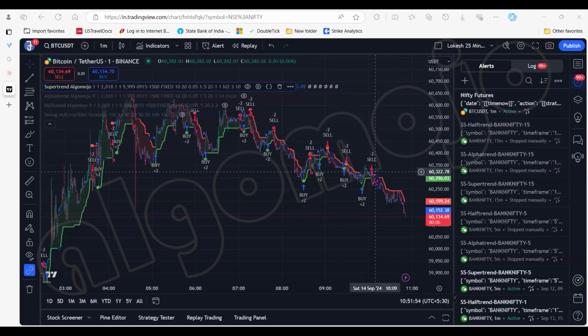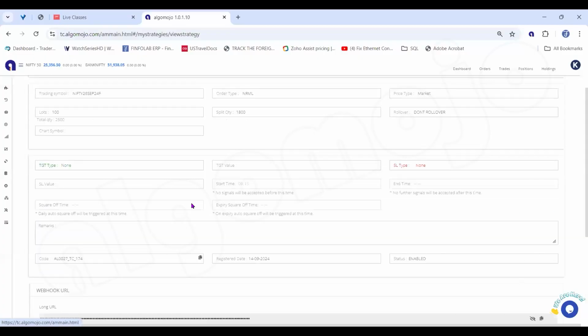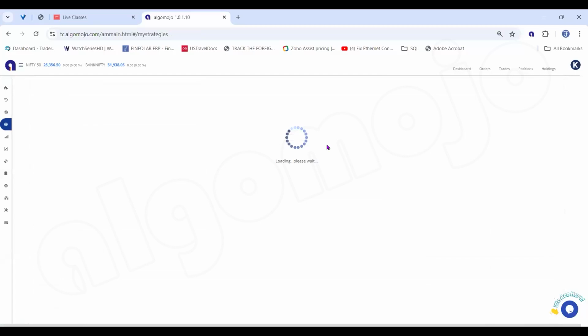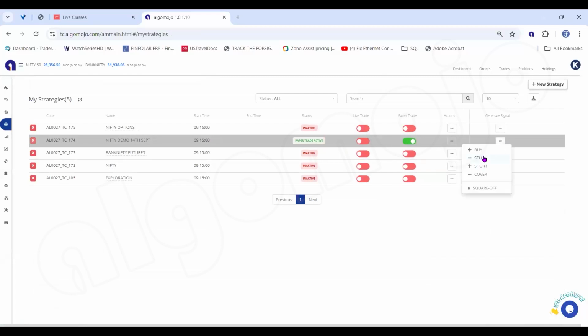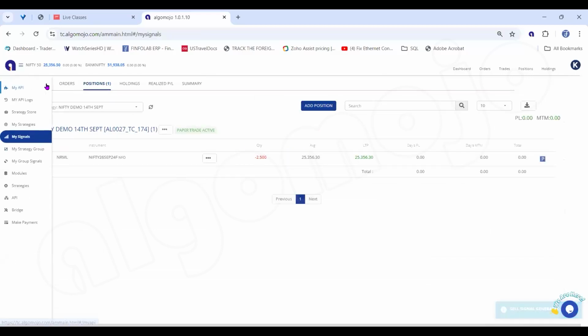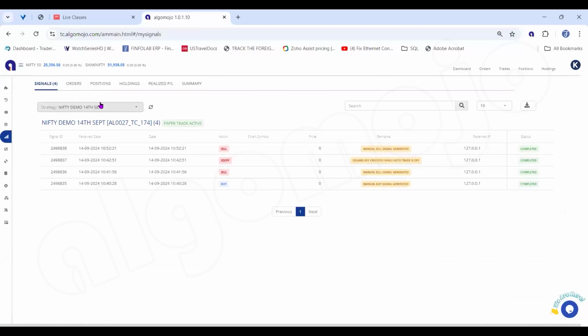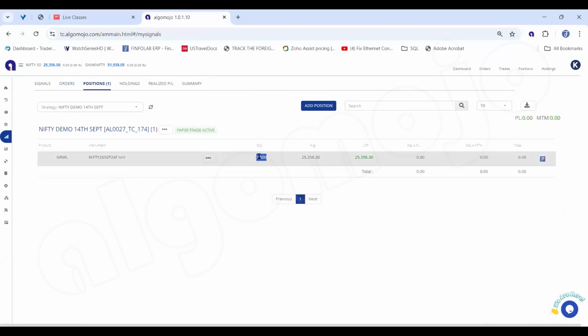You can do that. So since there's a short already running, let me share the screen. So this is what I created. I'll enable the paper trade and generate a sell signal so that the short signal is taken by the system. As you can see, the order has been placed. Signal is generated at 10:52:21. Two orders have been placed because the quantity to be traded is 2,500 and the position running is minus 2,500.